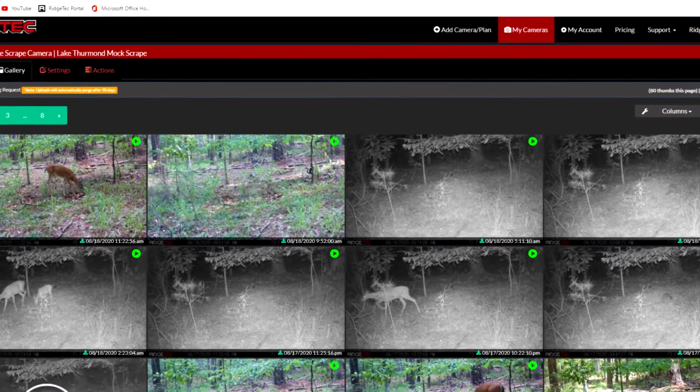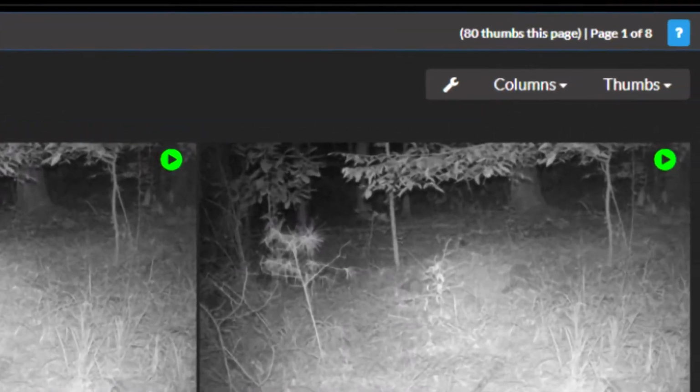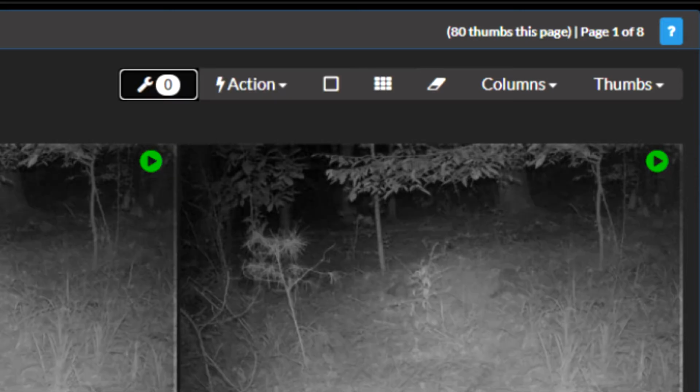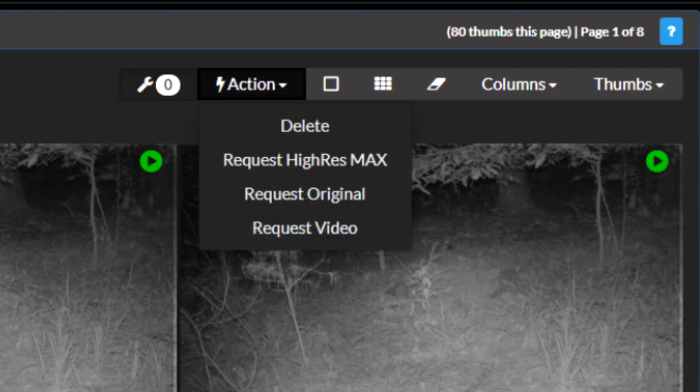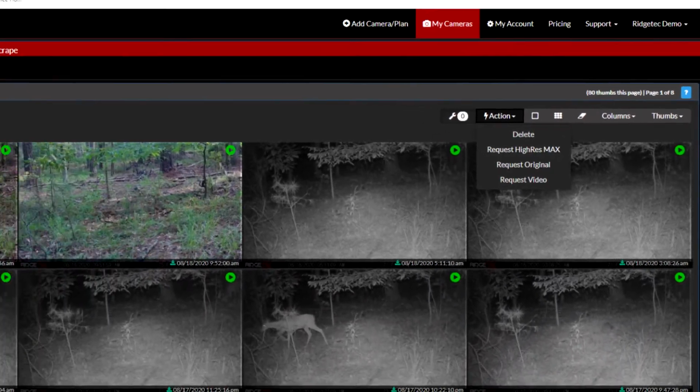In your gallery, you'll see thumbnails of your recorded videos laid out in a grid that you can customize with the columns and thumbs buttons at the top right. You'll be able to tell they're video thumbnails based on the green play button in the top right corner of each one. You can manage your thumbnails by using the wrench button to enter management mode, where you can delete items, request original or high-res max versions of photos if you're running in photo mode, or request videos captured by your camera. Make sure to use the right request action for the thumbnail you've selected.